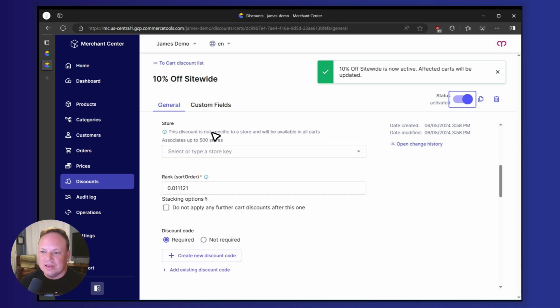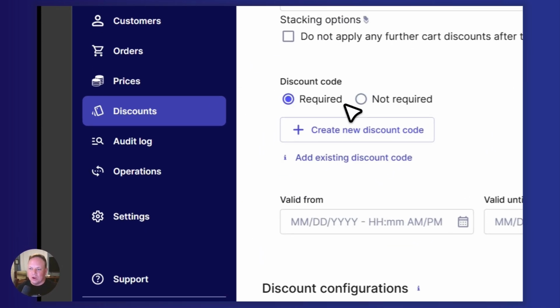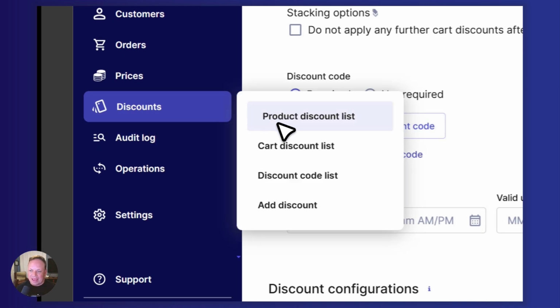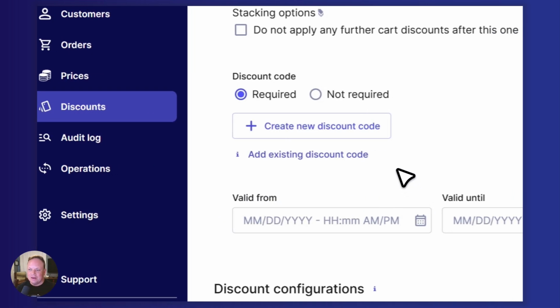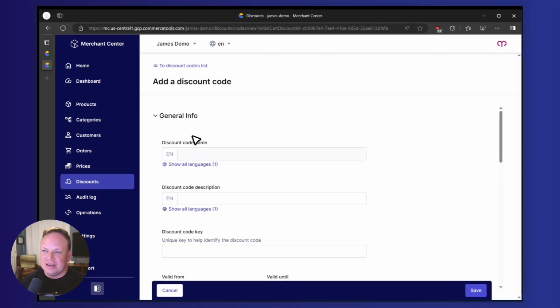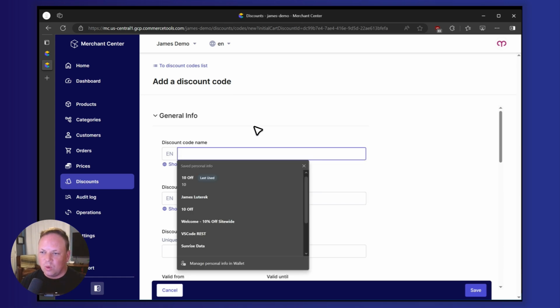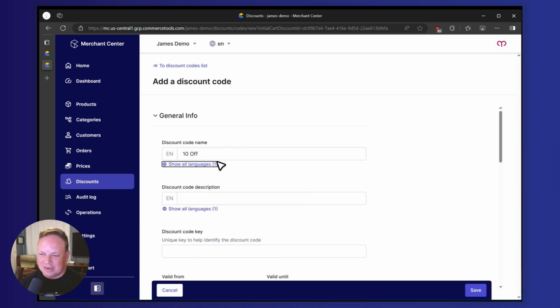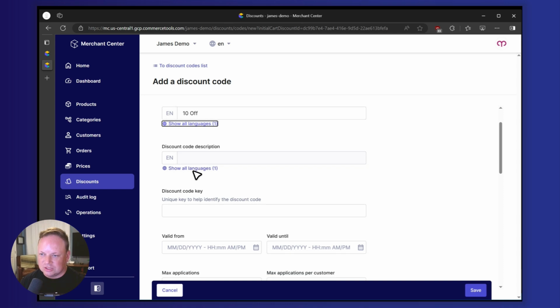The next thing we'll do is add a discount code. Now I can go back to add discount and add it from there, or they give me a shortcut where I can just quickly create the discount code. So let's follow the shortcut. Let's make it easy. So I click on create it and I'm on the add a discount code screen. So what is that discount going to be? Well, here it's that 10 off. So we'll give that a name, optional description.